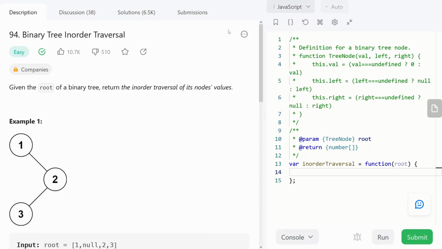Hello, today we'll be working on LeetCode 94, Binary Tree Inorder Traversal. For this problem, they want us to return the values from a binary tree in order inside of an array. So what they're primarily testing is if we know how to do inorder traversal.